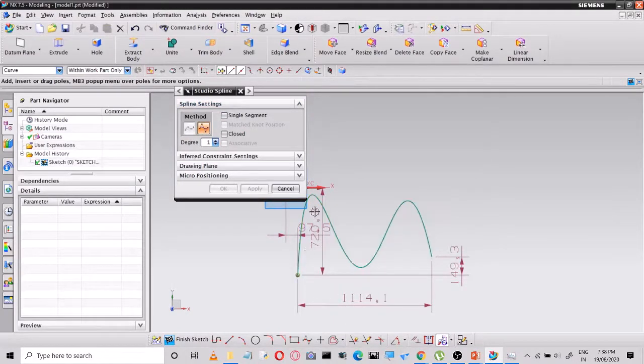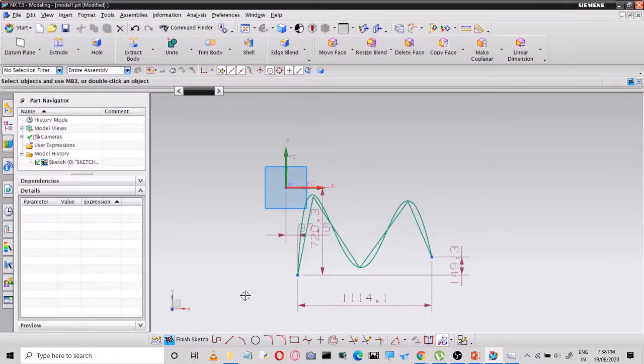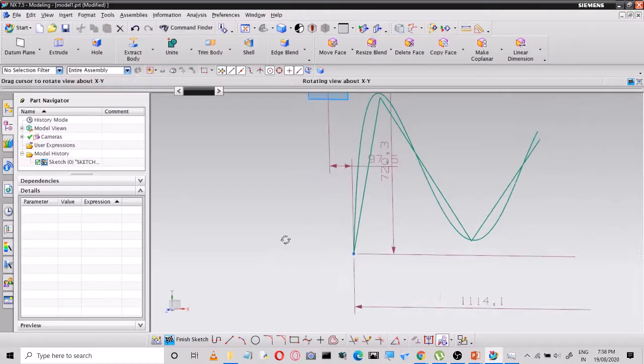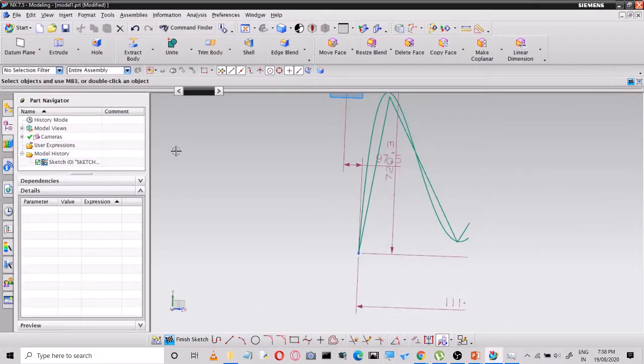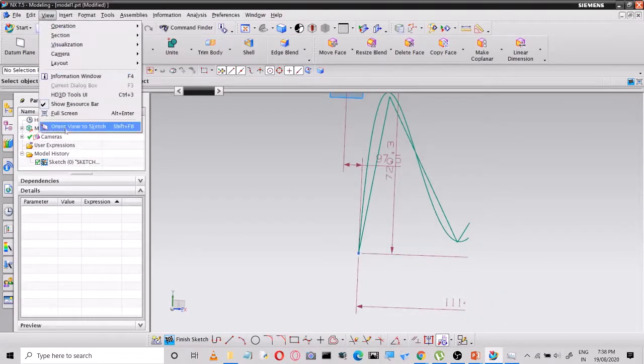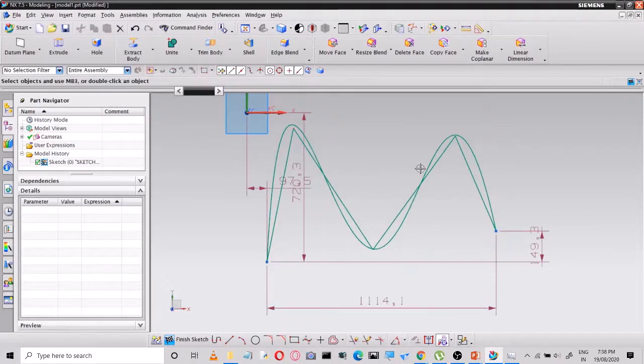This is my first point, second point, third point, fourth point, and fifth point. Now I will say apply. So what is there? You got the same shape in one place, and a different one here. Now you got sharp corners here.